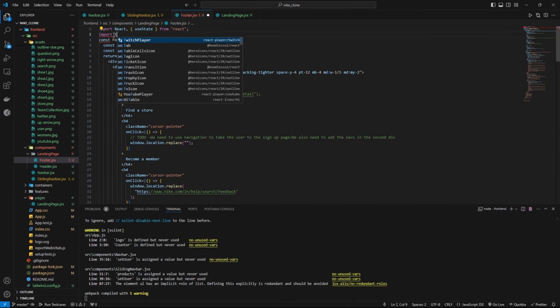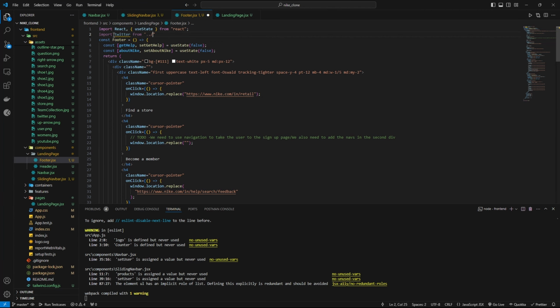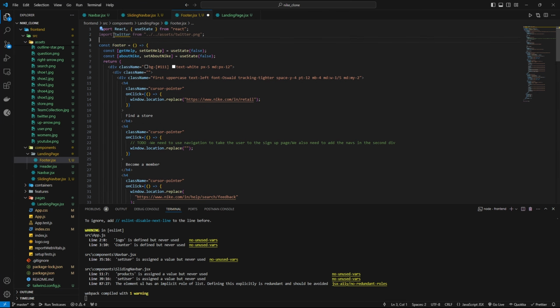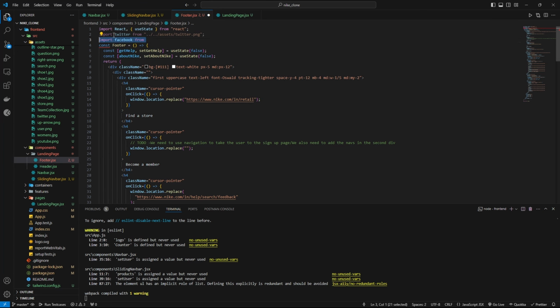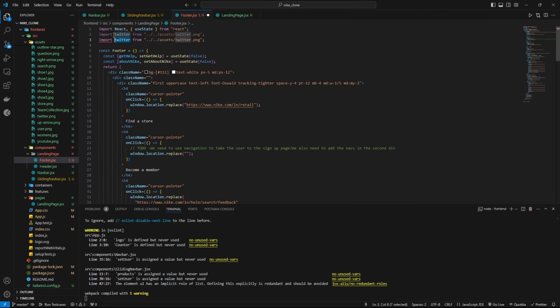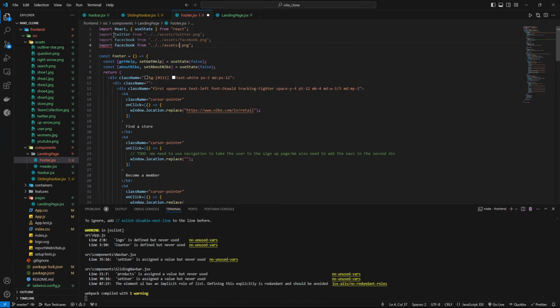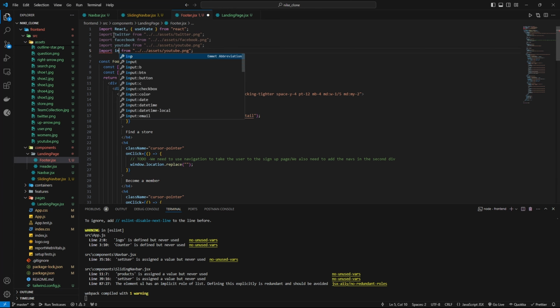So import Twitter from assets slash twitter.png, and similarly for Facebook, import Facebook from, okay, let's copy this and write here Facebook, and here we are going to write Facebook. Okay, and similarly for YouTube, I'm going to write here YouTube, and then for Instagram.